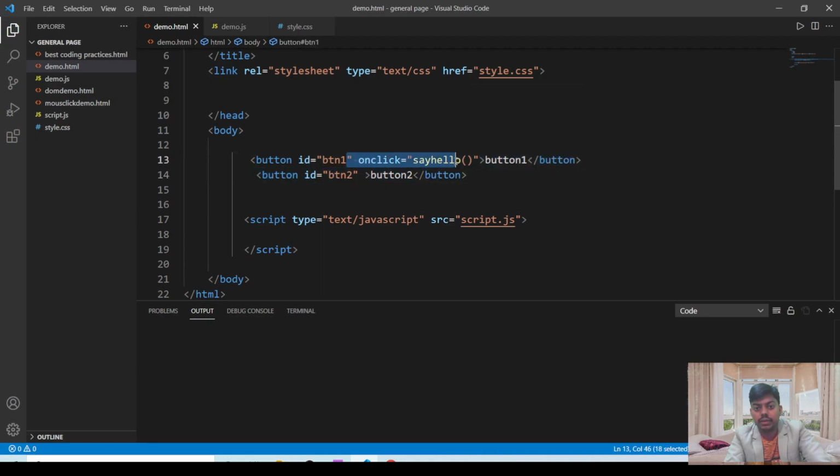This is internal JavaScript, line number 13, and this is external JavaScript. The thing I want to show in internal JavaScript is that you can either write the function definition here only, or you can write the function somewhere else in the JavaScript file and call it from here.